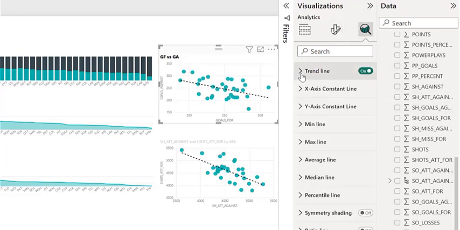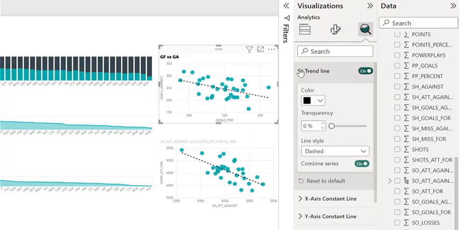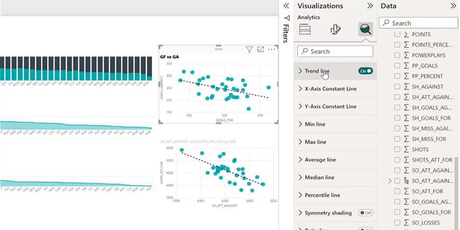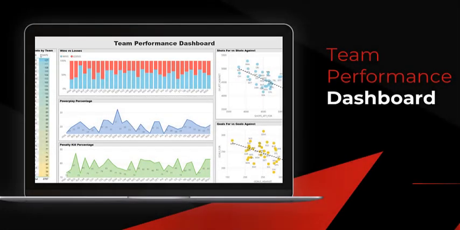You can also click the visualizations and add trend or constant lines. To do this, click the visual, and then click the Add Further Analyses to your visual in the Visualization pane, and select the option you want to add. After you format your dashboard, you will have your first complete team performance dashboard.